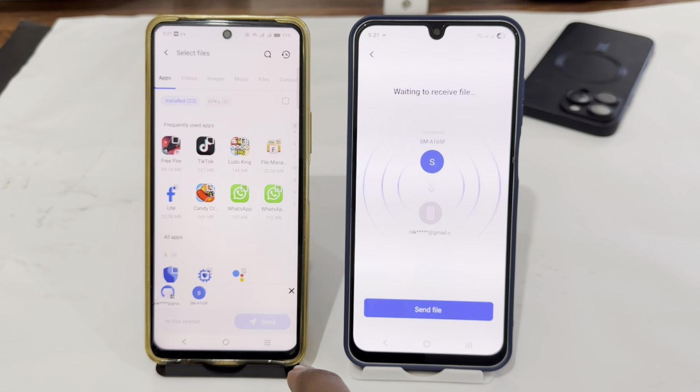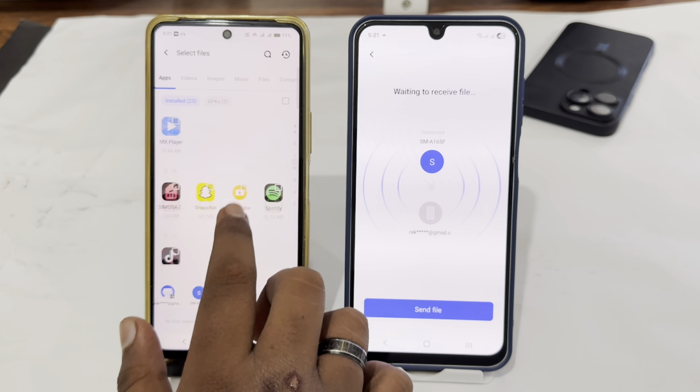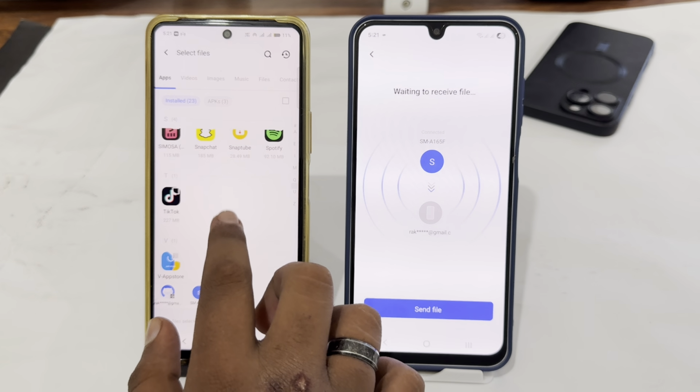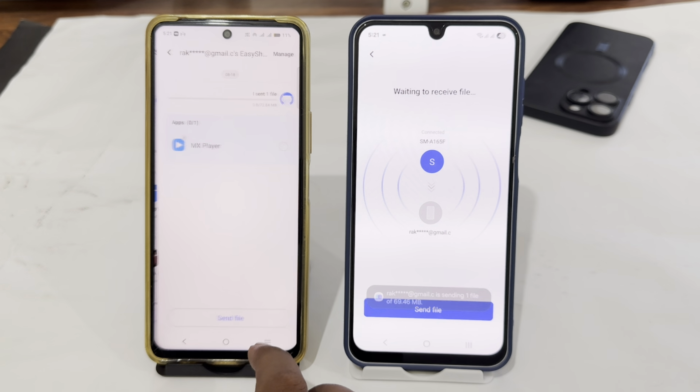Now you just have to select the data which you want to transfer, and I'm going to transfer some apps. So just select the apps. Here I'm going to transfer this app and then tap on send.